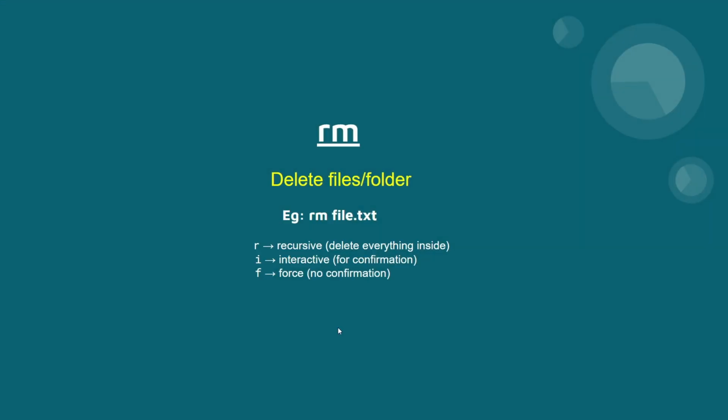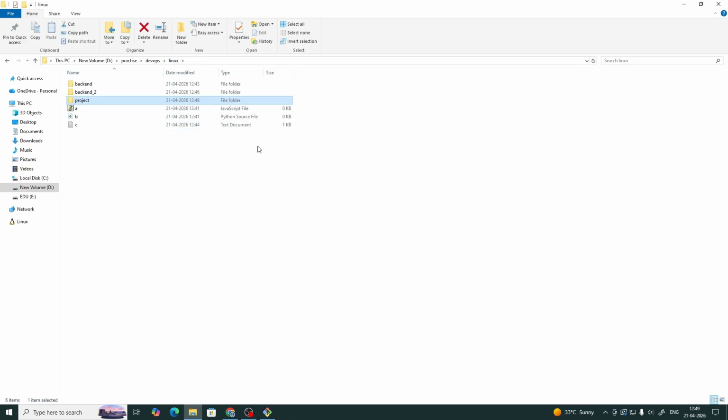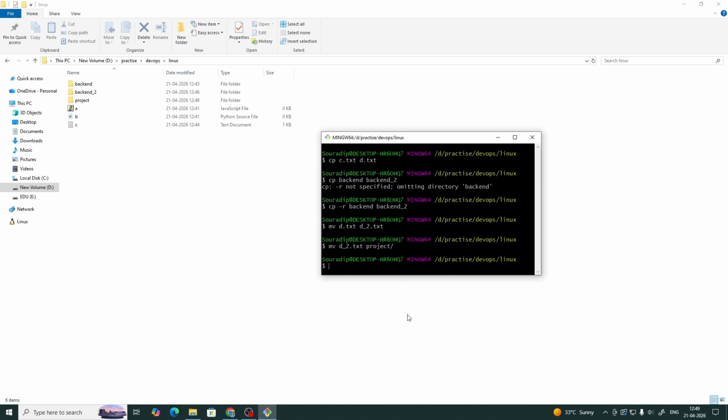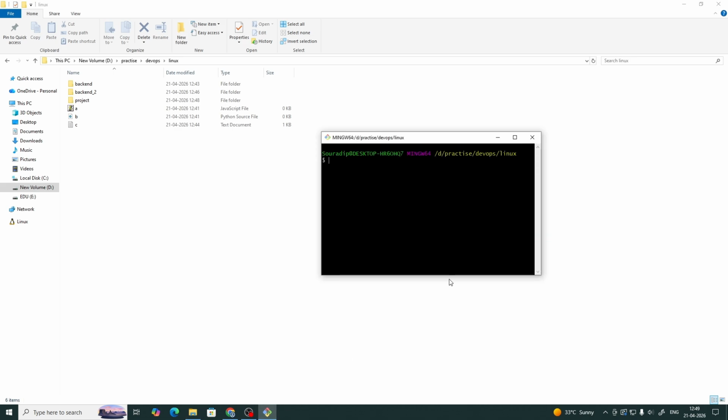Next is the rm. rm is used to remove or delete files or folders. So here, how can we do this? Let's go back to our Linux directory. Here, suppose we wanted to delete this Python file, that is the b.py file. So let's clear this first. We will use rm b.py. See, it has removed the b.py.